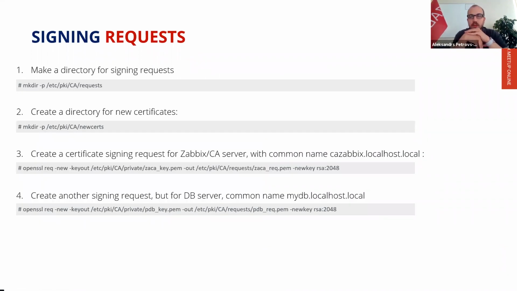After that is done, or if it's done, make a directory for actually signing the request. Make sure it's mkdir. You can use -p again to create the subdirectories and name it something easy to remember, for example signing requests or just requests. And then create a directory where the newly signed and issued certificates will actually be kept, so you can easily find them, since we will need to copy them to the DB server a bit later.